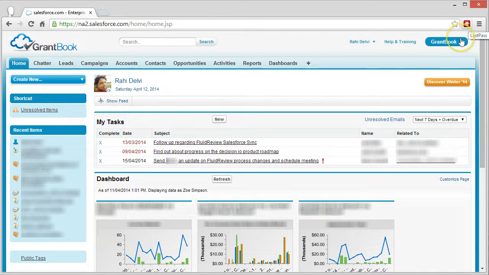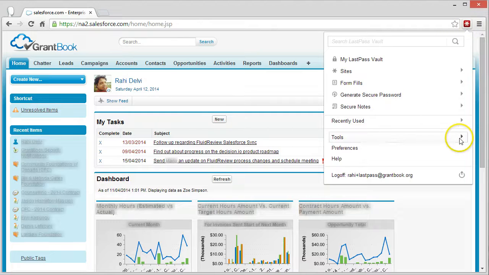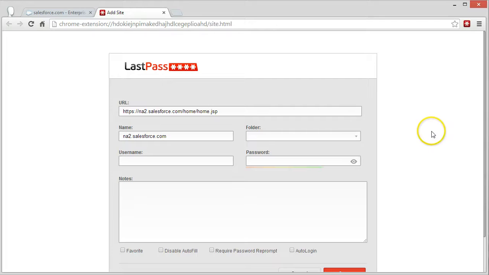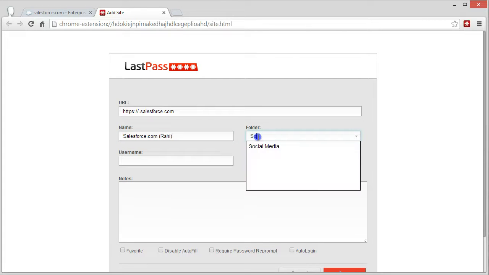So what I'm going to do is click the LastPass extension, click Tools, and then click Add Site. So you get that familiar page again, but this time what you need to do is re-enter the username and password. So I'm going to first clean up the URL. So anything.salesforce.com is what should give me my username and password. Let me change this to salesforce.com and my name. I'm going to create a folder called Core Applications.